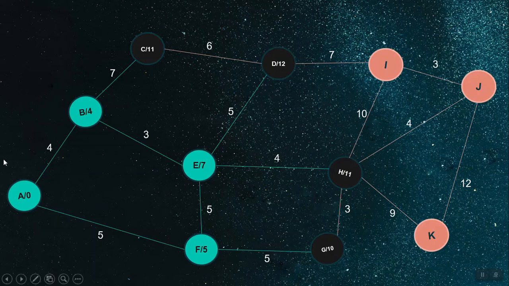So from A, F, and E, we have 5 plus 5. So this E here should be 10. But since in the frontier, the list has recorded 7 and 7 is lower than 10, then still we're not going to replace this with 10. Okay? So from here, we just added another frontier to our list, which is D12.